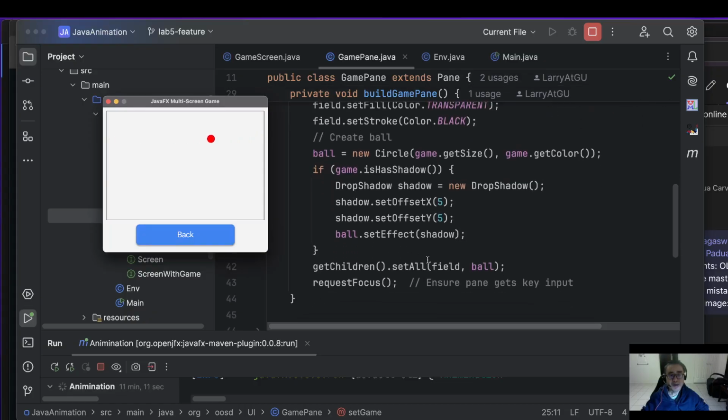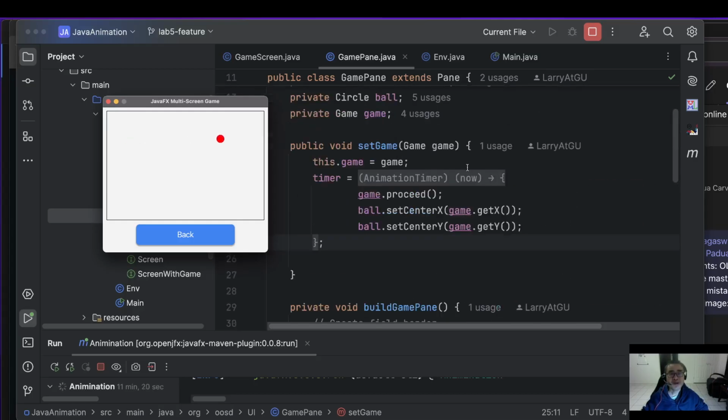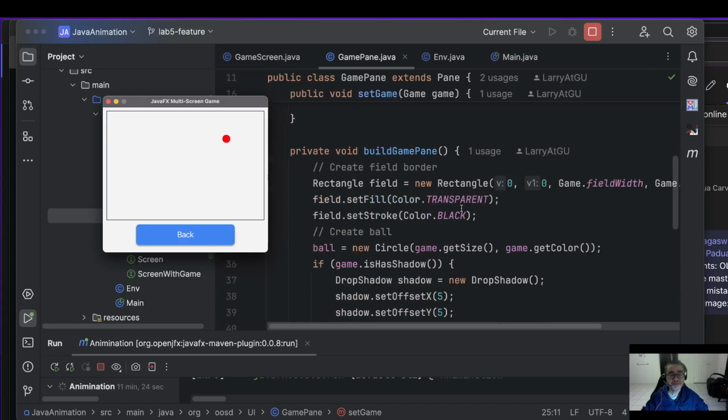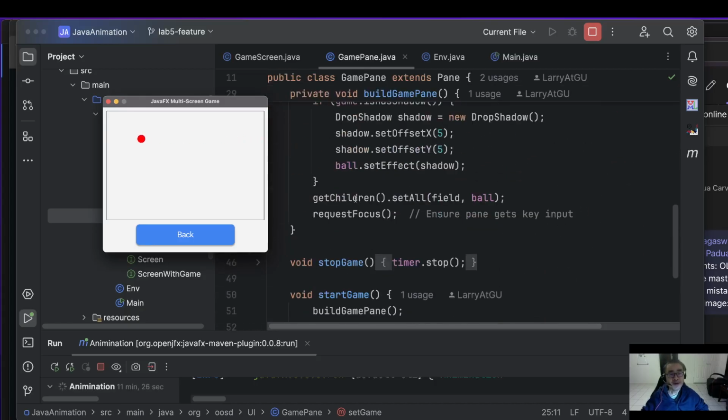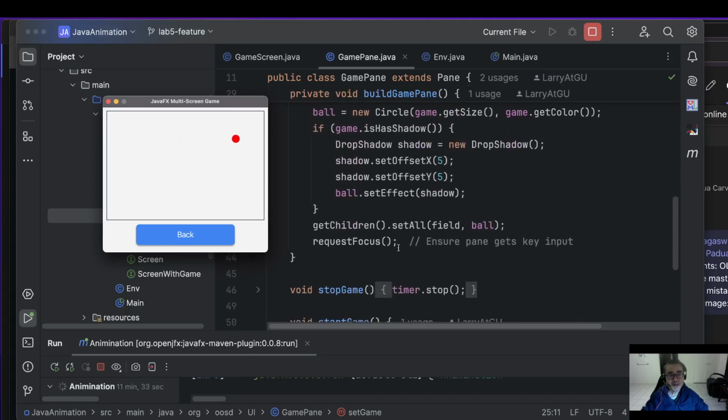And then we add this field and the ball to this, because this is a pane, right? This is a pane to add to this pane. And request focus. So every time we come here, we're going to build the game, we're going to request focus.